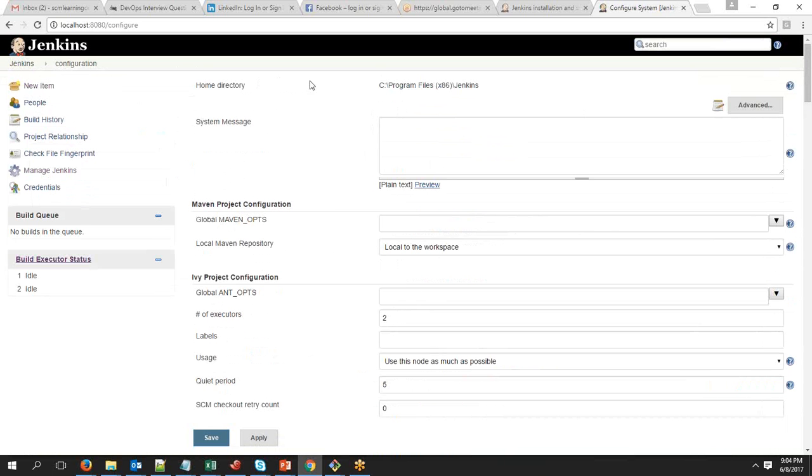The first thing that you see here is the home directory, which means this is the location where Jenkins is installed on this particular machine, and all the files that it is going to store will basically be in this. This is what we call the Jenkins home directory, or Jenkins home. Then you see an option called system message. This is nothing but a place where you can give some kind of message which will appear for the user when he logs in to Jenkins, that is, on the home page.